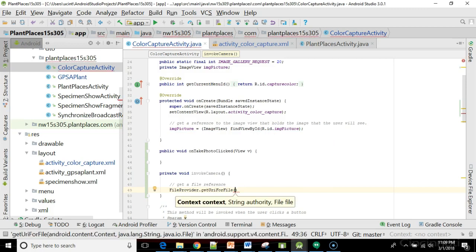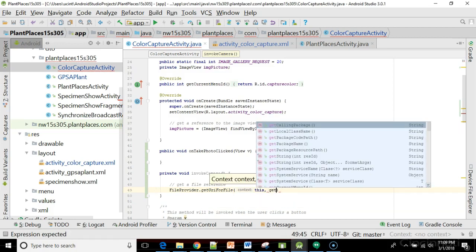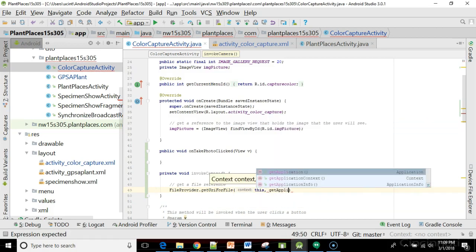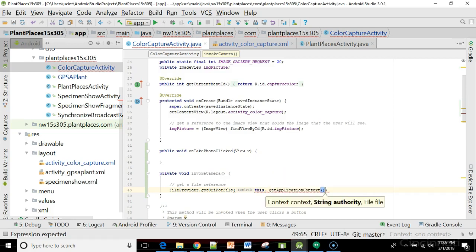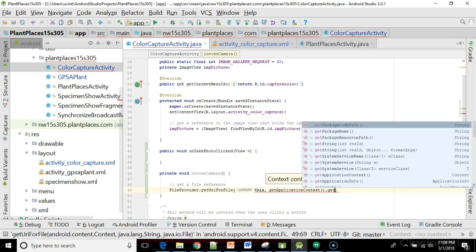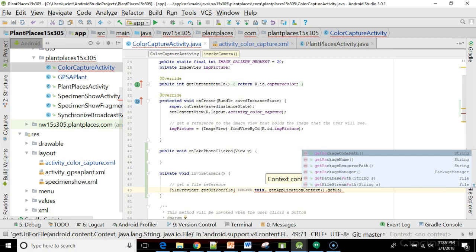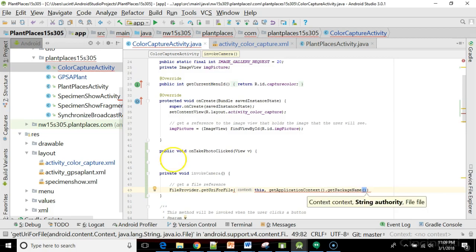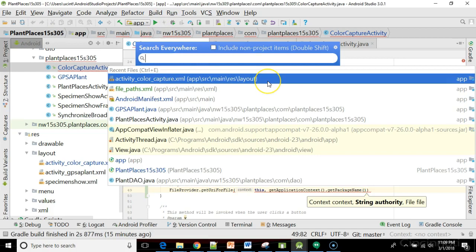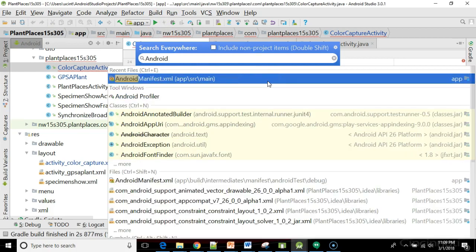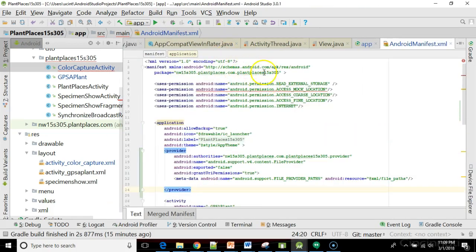The first thing we need is a context, so I'm going to put in this. The next thing we need is an authority, so I'm going to say getApplicationContext().getPackageName(). What's that going to return, by the way? Just a quick reminder. In the Android manifest, remember how we have that package name at the top? That's the same package name I put down here. It's going to return this, what we see right here.